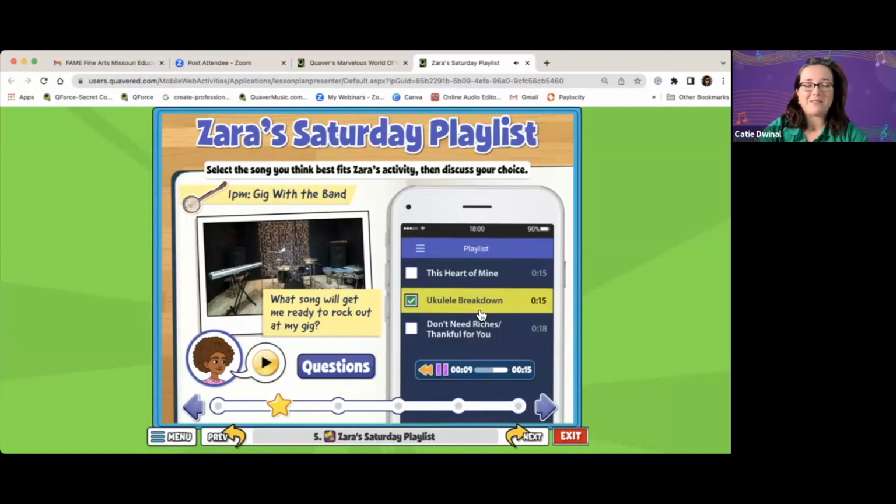Some of these are like Quaver classics. They've been around for a while. This one's my favorite. This one's fairly new.